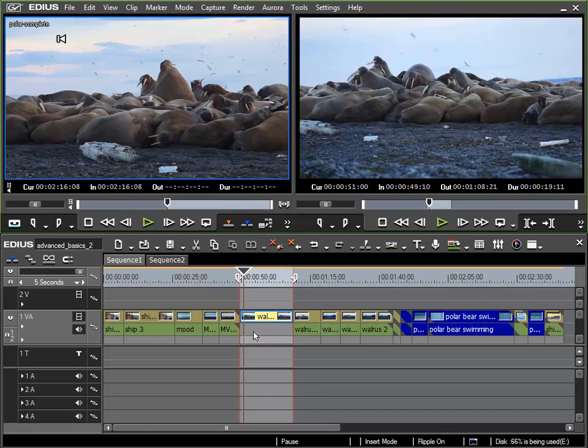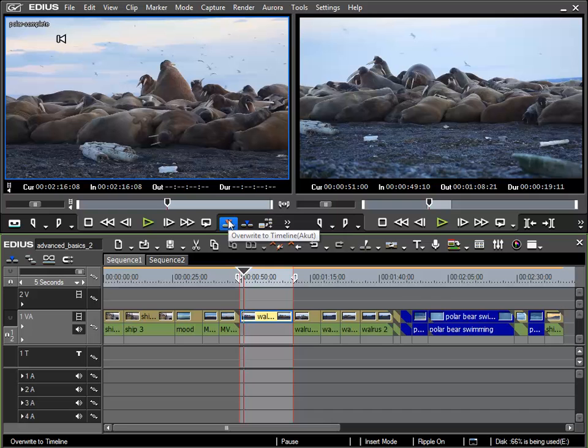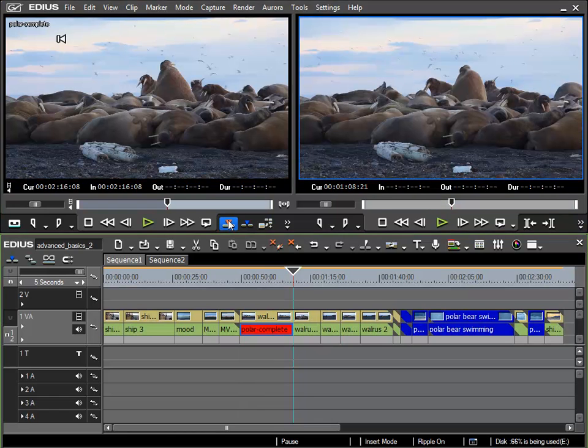I have to be careful that I don't erase my existing video data. I only want to replace the audio track. And so I will deactivate the inserting of video by clicking on the video button in the mapping column. Now I can click Overwrite to Timeline, and only the audio part of this clip is inserted into our specified region. I can also see by the color that I specified that only the audio has been inserted.